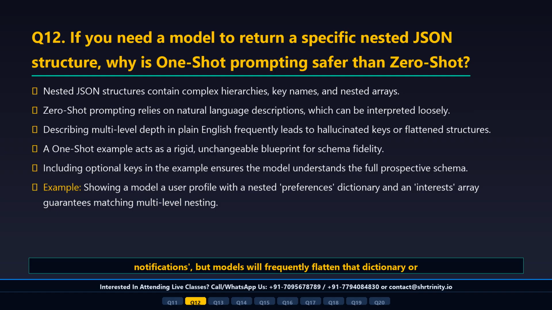Let's look at how this works in practice with our example. Imagine you want the model to extract a user profile. In your prompt, you include a single example showing a root JSON object containing a nested preferences dictionary alongside an interests array populated with strings. When you feed in new unstructured text, the model doesn't have to guess what nested object means. It simply replicates the visual schema provided in the example down to the exact nesting depth.